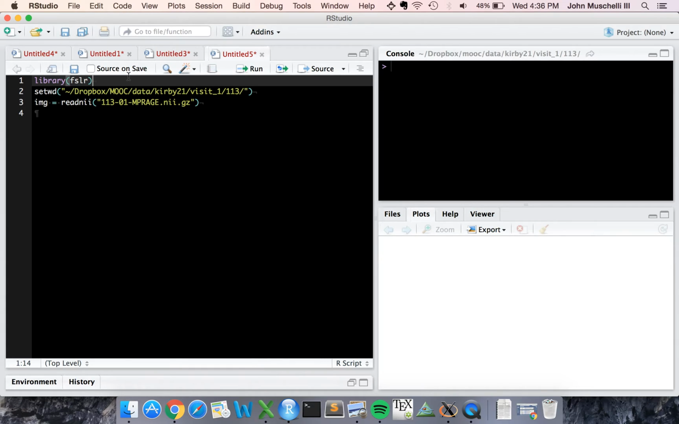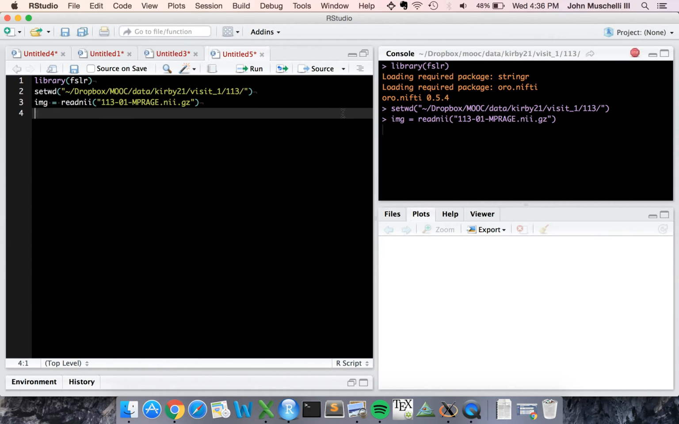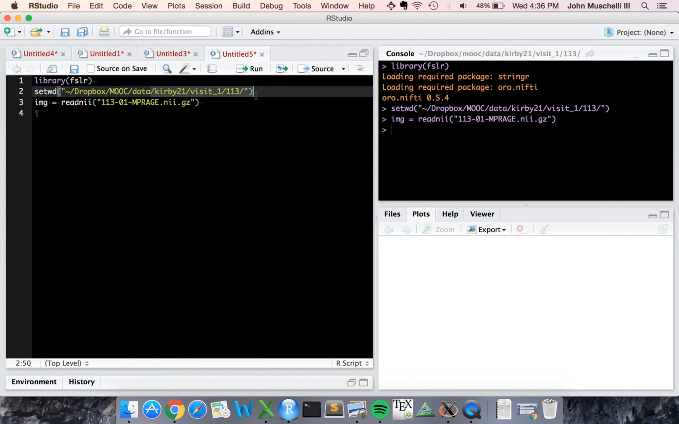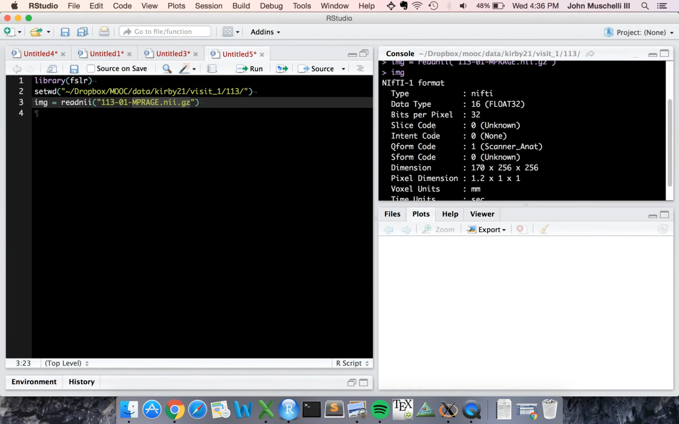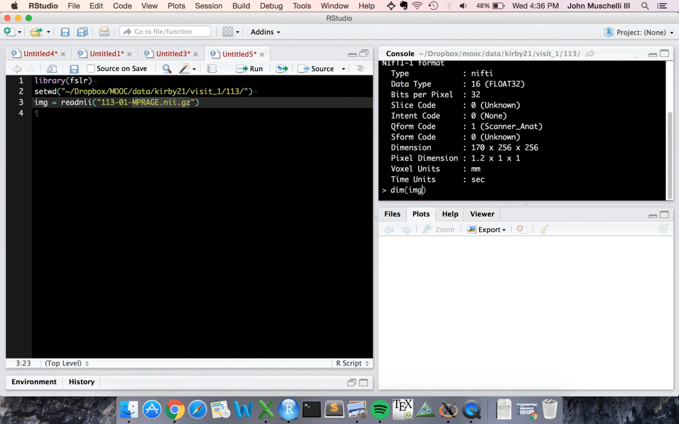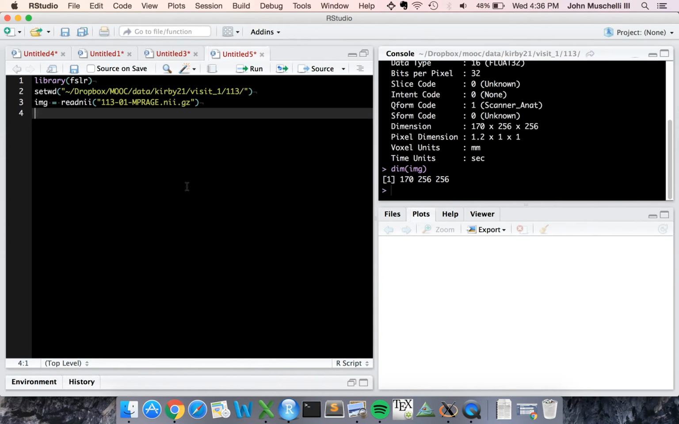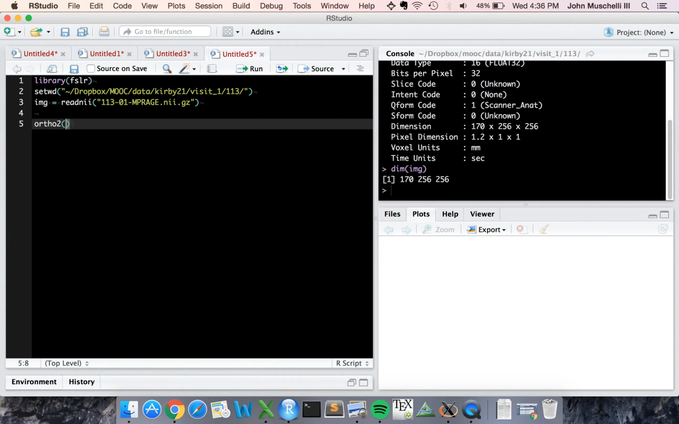So I'm going to load up the FSLR package because I want to read in an image. Again, you could also do this with oro.nifti. But right now, I'm in the Kirby21 Visit 1 Patient 113 folder. So this is one patient, and I'm going to read in the MPRAGE, the T1 weighted image. As you see, image is this nifti object. If I say the dim, the dimensions are 170 by 256 by 256, right? And we could use the orthographic or the ortho2 function to actually plot it.